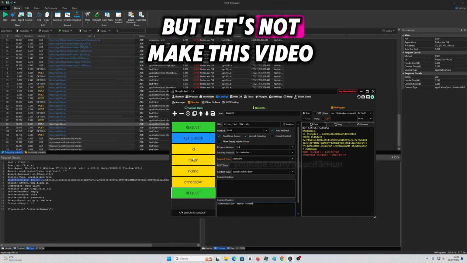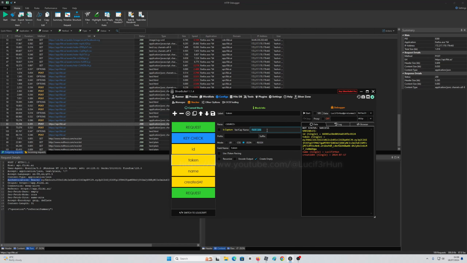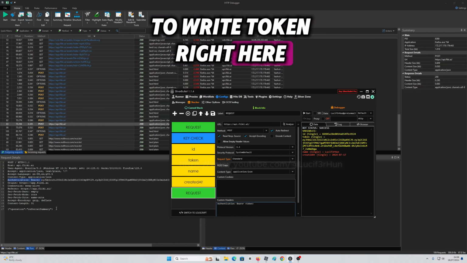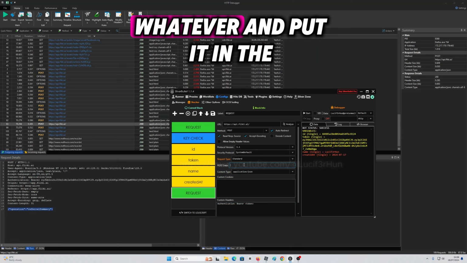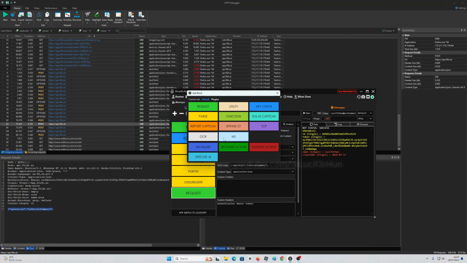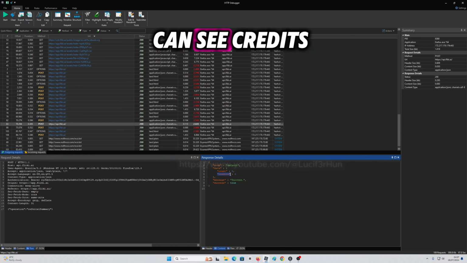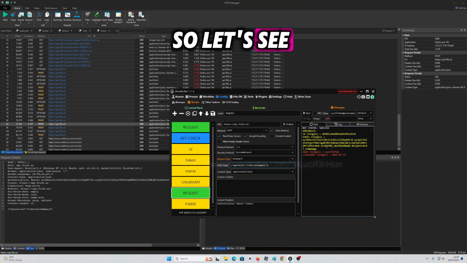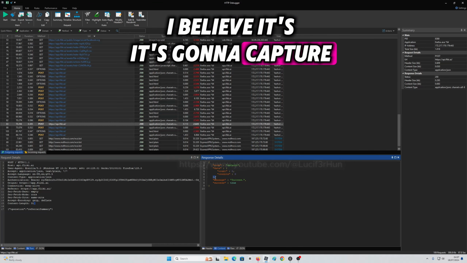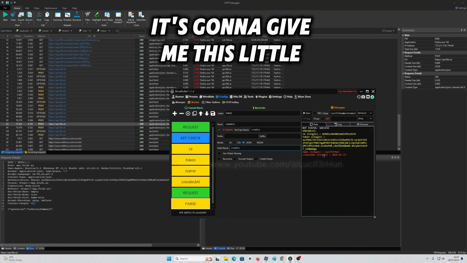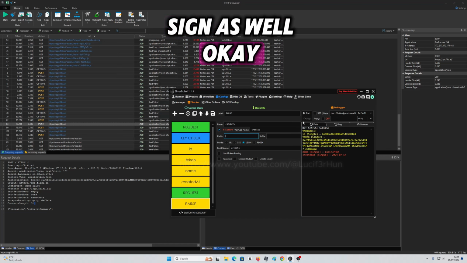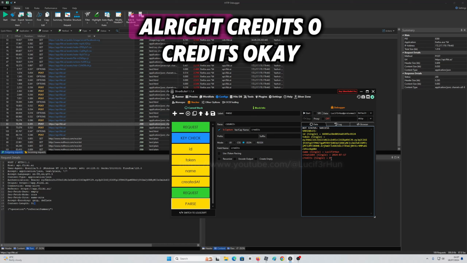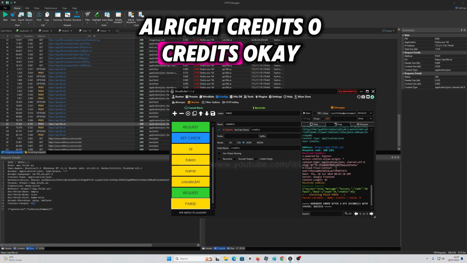So all you want to do is write token right here, grab this operation, and put it in the post data. And now in credits, as you can see, just grab credits right here. I believe it's going to capture this as well. It's going to give me this little sign as well. Let me show you if I click start. Credits, 0 credits. Okay.